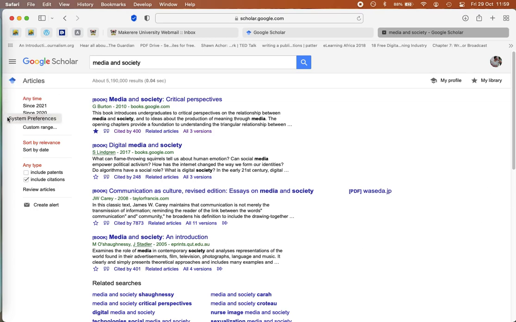You can see here that you can filter your results on the left. By time, you can even choose a custom range. You can sort by relevance or by date. You can include different things in your results. Right now, citations are included. If you want patents, you can add them as well.